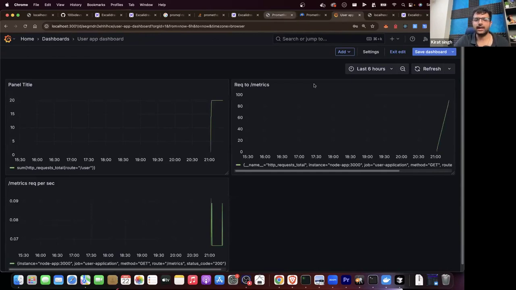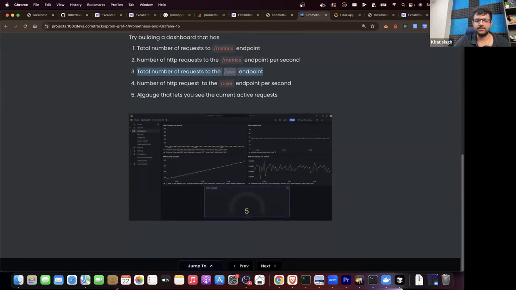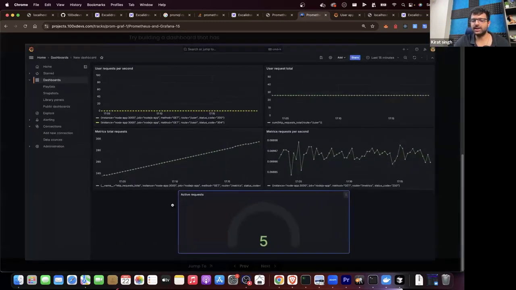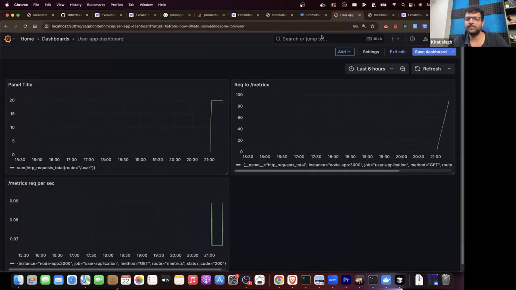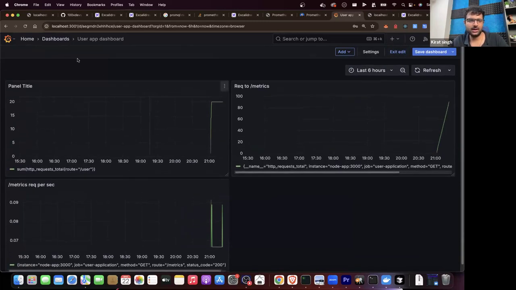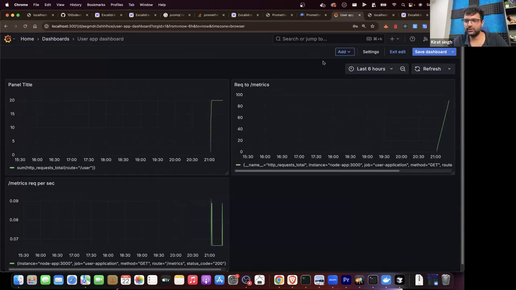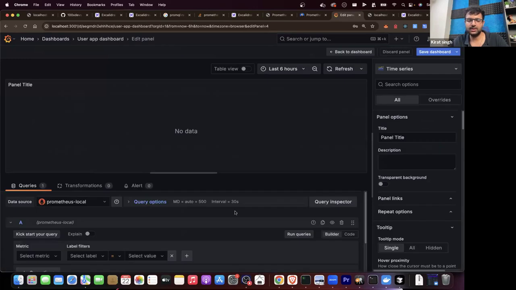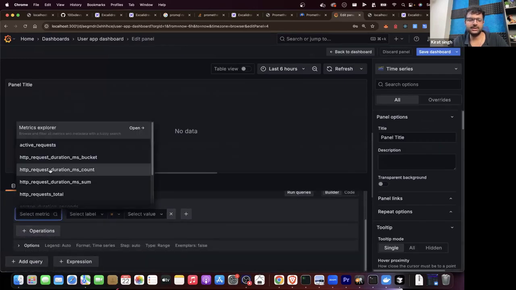Do we understand how you can add graphs? There's another interesting one here, a gauge that lets you see the total number of active requests, something like this. Very simple, take it as an assignment, or let me just do it really quickly. Add another visualization. So this is my user app dashboard. I will have to add visualization. Metric is the gauge.